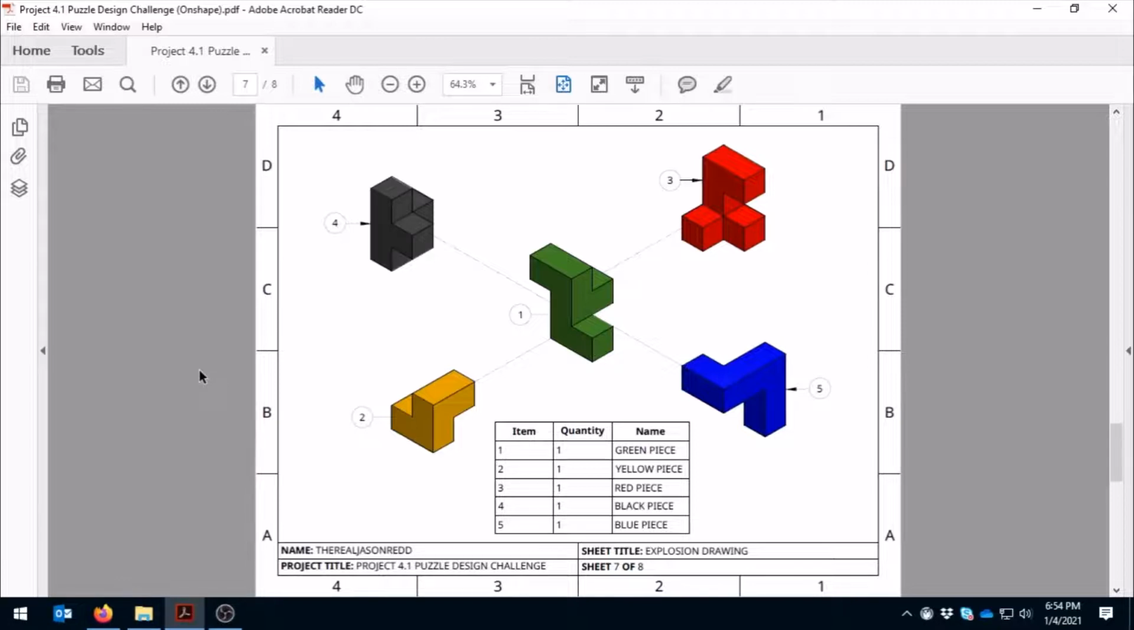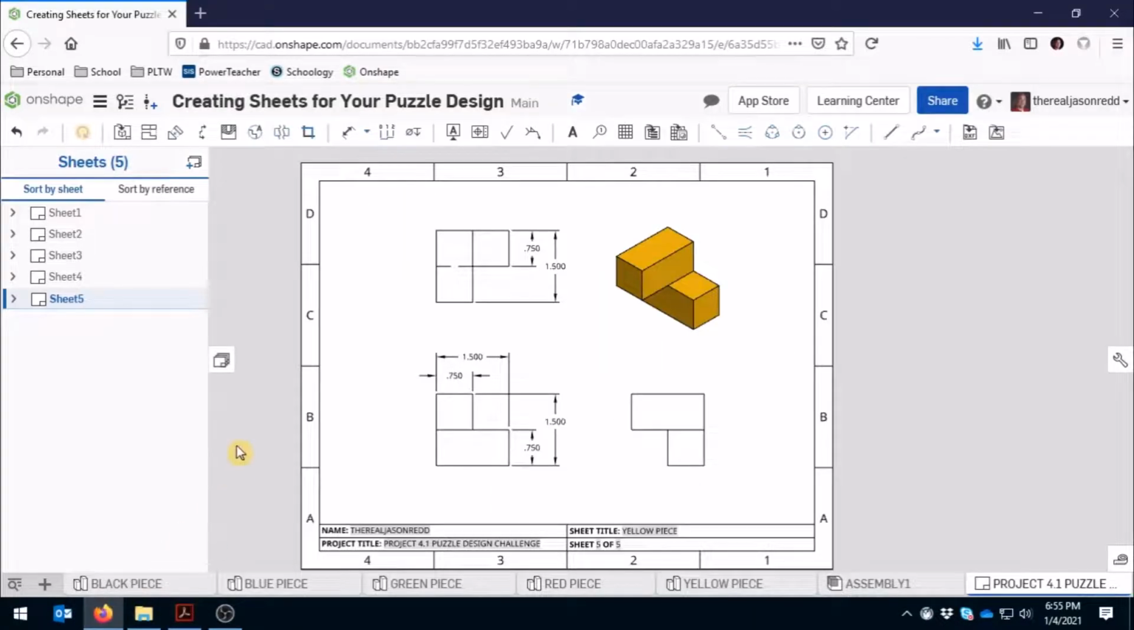Obviously, you and I have different pieces, but my green piece includes the cube that is in the very center of my assembled puzzle cube, and the other pieces are pulled away from it. You'll notice that each piece has a call out or a label or a bubble with a number in it, and that connects up with the parts list or the bill of material table as seen here on the screen. So this is what we're going to create, and I'm going to show you how to do that. So I'm going to go back to Onshape.